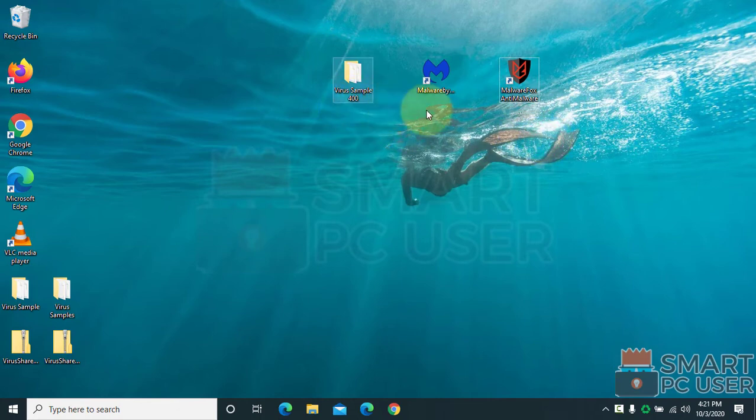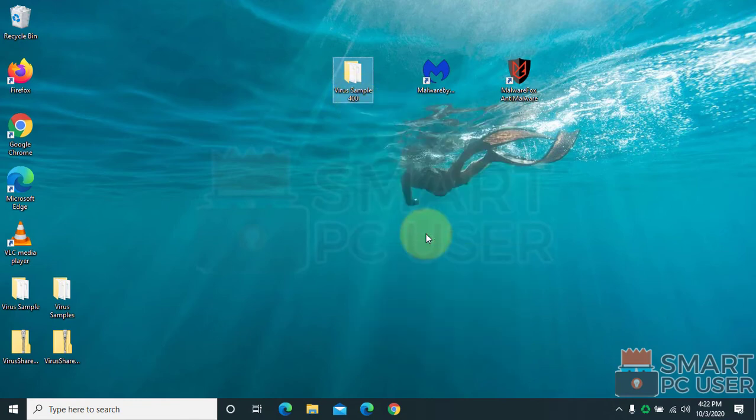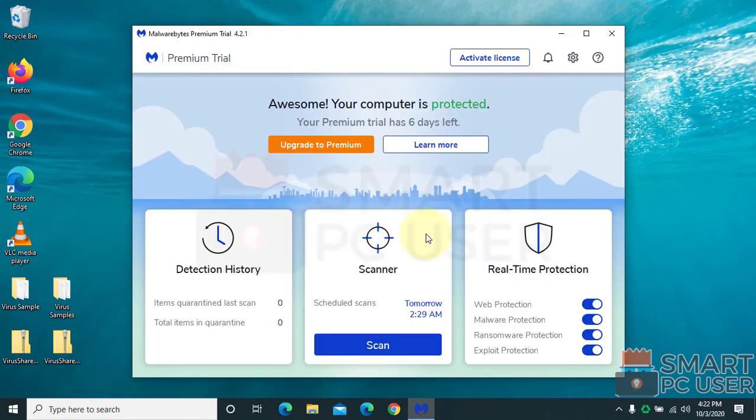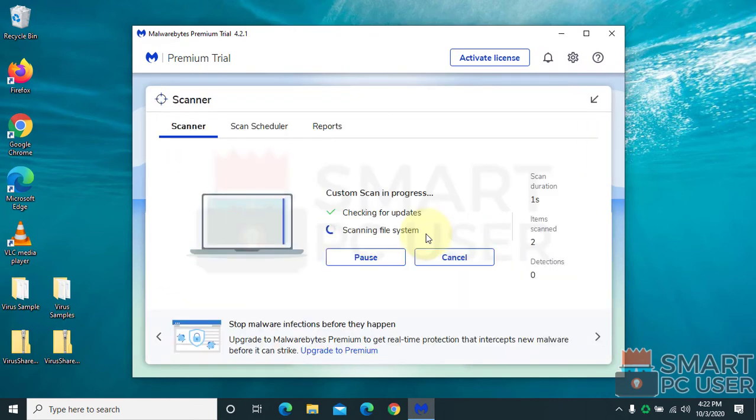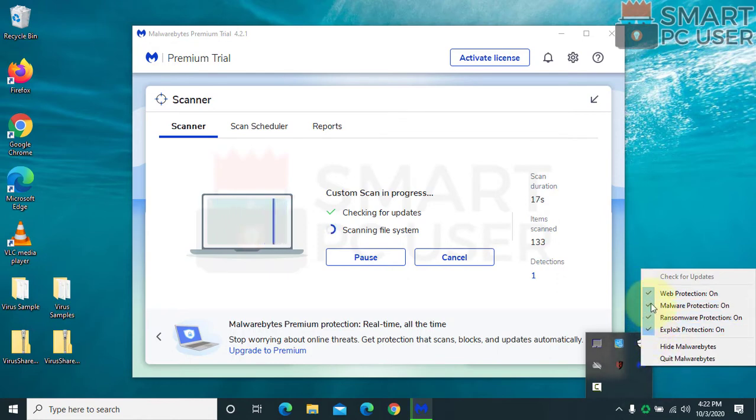First, I will scan these 400 samples with MalwareBytes, then we will use MalwareFox to scan the same set of samples. So I am right clicking on the folder and then selecting Scan with MalwareBytes. A new window is opened and the custom scan starts. Here is the scan duration, total items scanned and detection numbers. Here I am showing you that MalwareBytes is running the scan with full shields on.